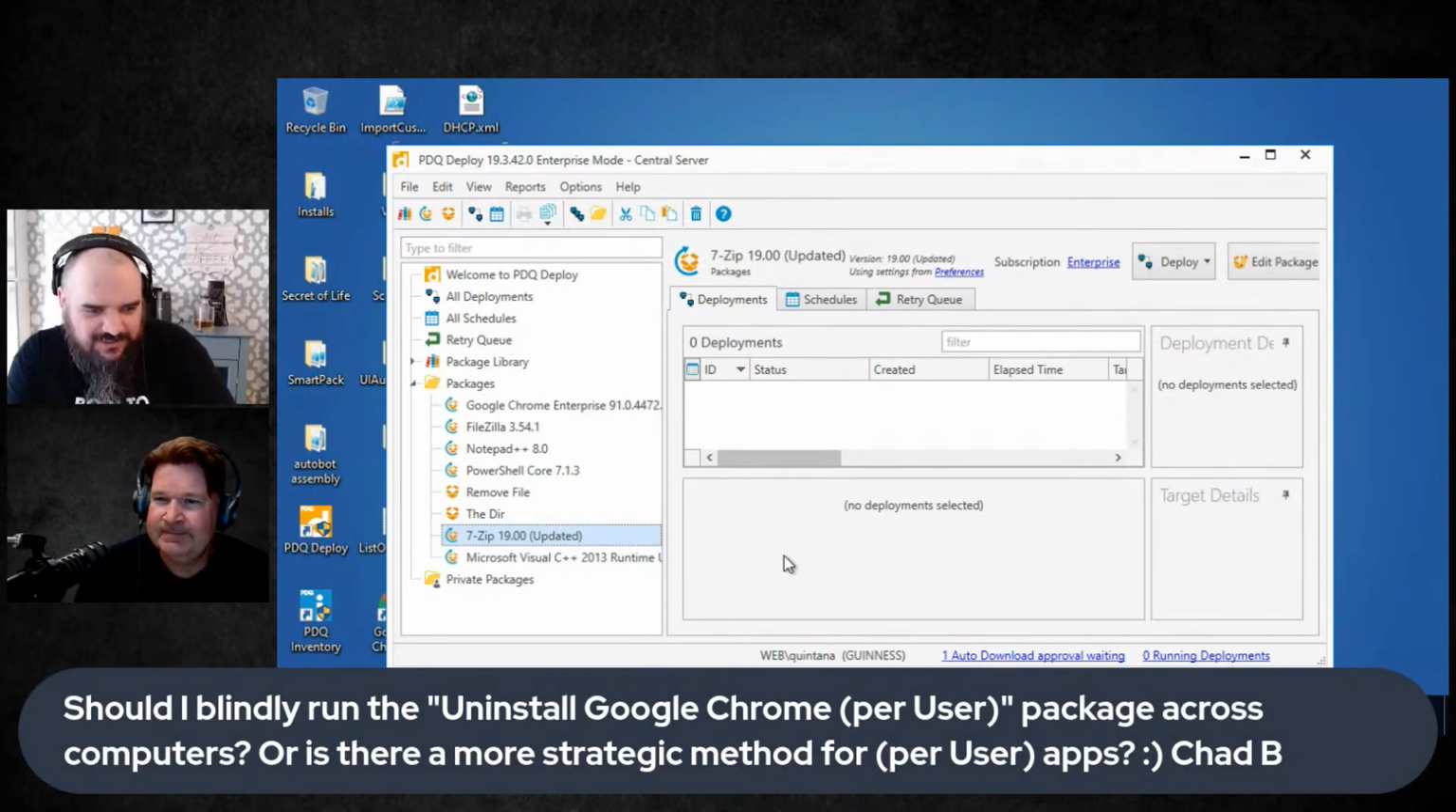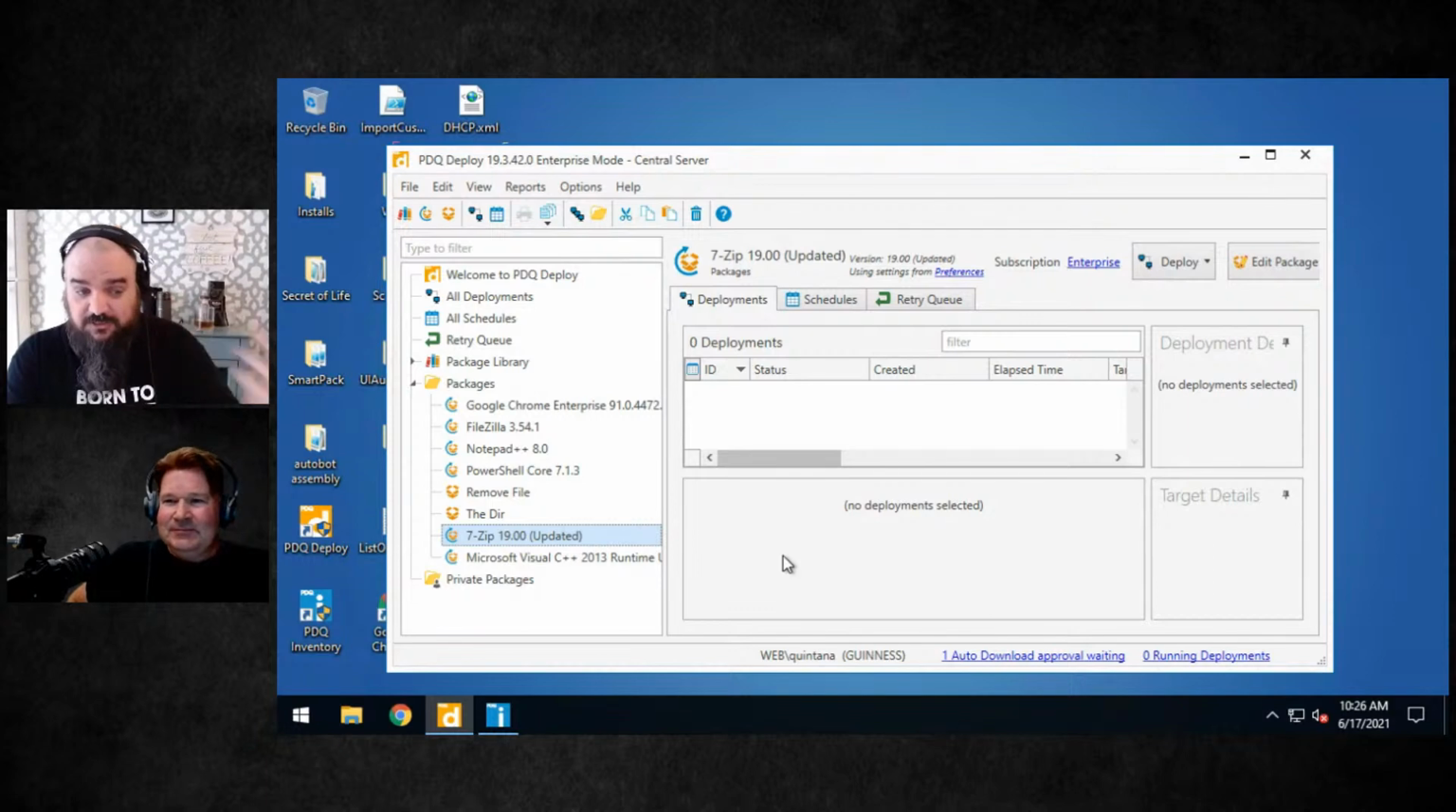Good question, Darren. Should I blindly run the uninstall Google Chrome per user package across computers, or is there a more strategic method for per user apps? So I don't know about Chrome specifically. I know the Firefox one is loading unused registry hives for all users, not just the current user, which is risky. I don't know if Chrome follows the same thing. So for the Firefox one, I can say know the risk of what you're doing, because it is loading and unloading hives that aren't active when it's doing it.